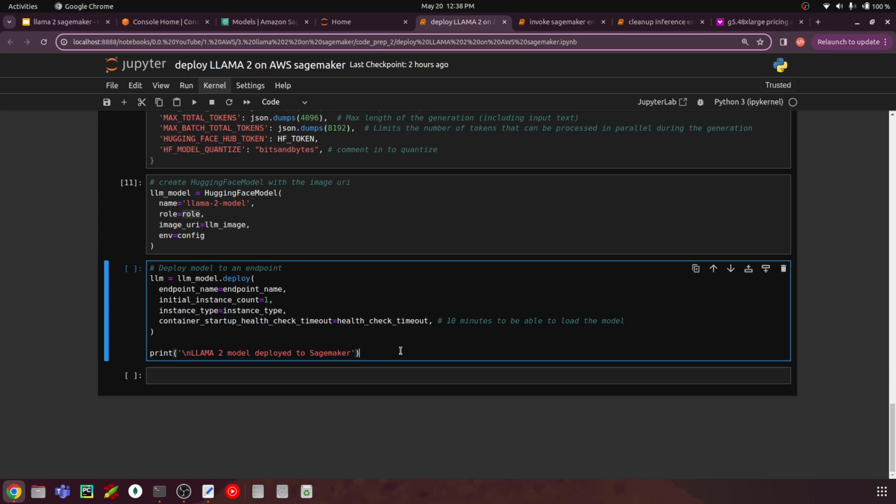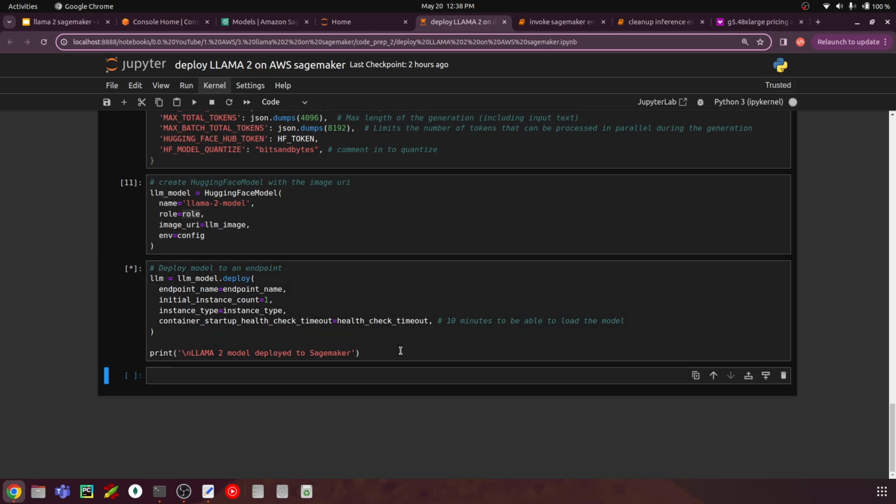Let's run this cell, which is going to deploy our llama 2 model on a SageMaker inference endpoint. Depending upon the size of the model, this is going to take some time. For this 7 billion model, it may take around 5 minutes, and for 70 billion it could take some more time. So it depends from model to model. Once this is done, it will print the statement that llama 2 model deployed to SageMaker.